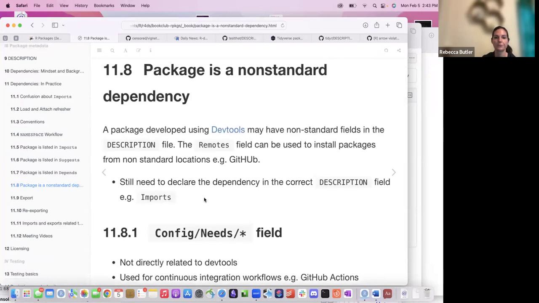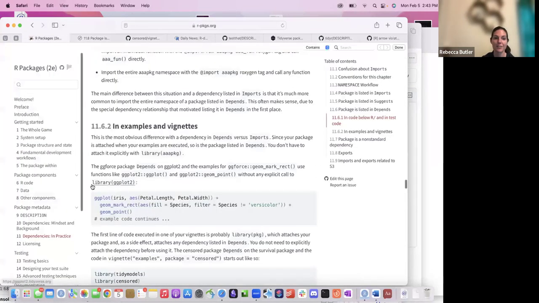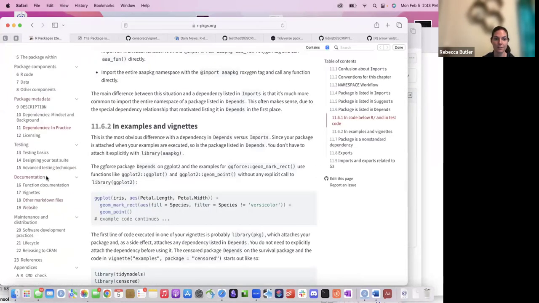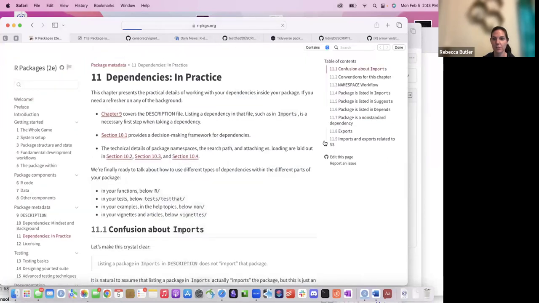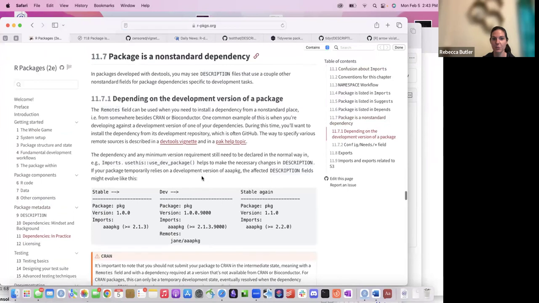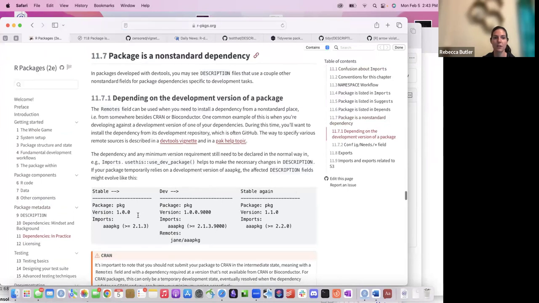So, okay, the next thing you get into is that you might have a non-standard dependency. So you might have something that depends on a package that does not exist on CRAN or Bioconductor. So that's okay, sort of. It can't exist on CRAN, but you should still follow these practices. So I actually think this should be imported into the notes.